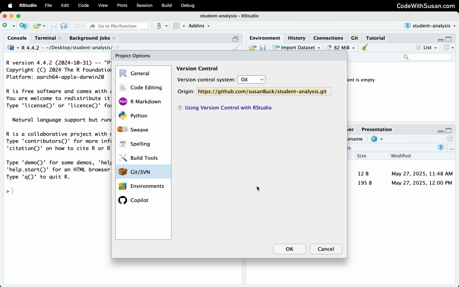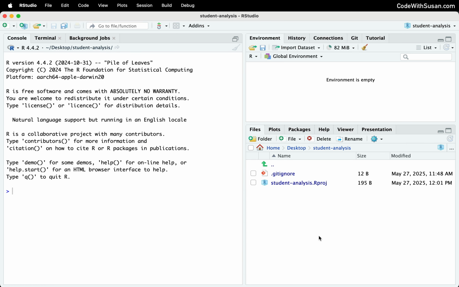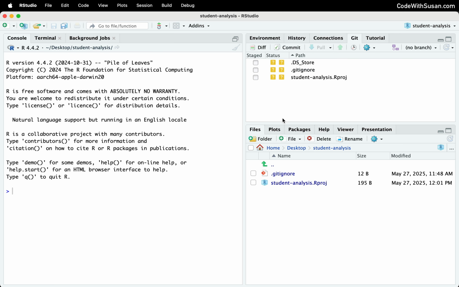So nothing we need to change here. I just wanted to point that out. So I'm going to click OK. And the next thing I want to take a look at within this project is in the top right pane, we should now have this Git tab, which is where we're going to primarily interact with Git within this RStudio context. And what we're going to see here is a list of files that have changed within this repository. So it's going to be tracking changes to files.